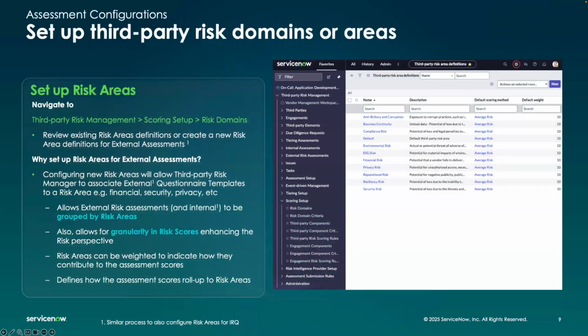The next topic over here is set up third-party risk domains or areas. Why is this important? Because this will allow the third-party risk managers to classify questionnaire templates, really group questionnaire templates into risk domains or areas such as financial, security, etc. It enhances the manageability of the questionnaire templates. It enhances the experience of responding to the external assessments for the third-party contacts, and overall the process is more streamlined.